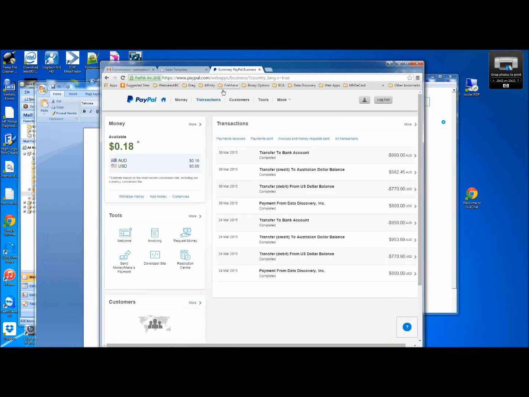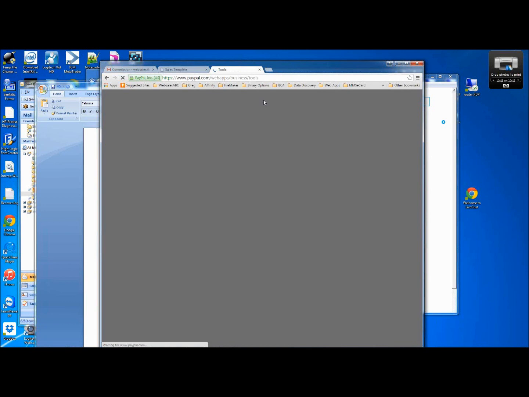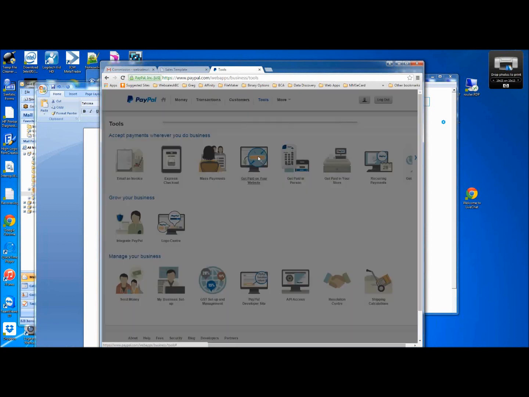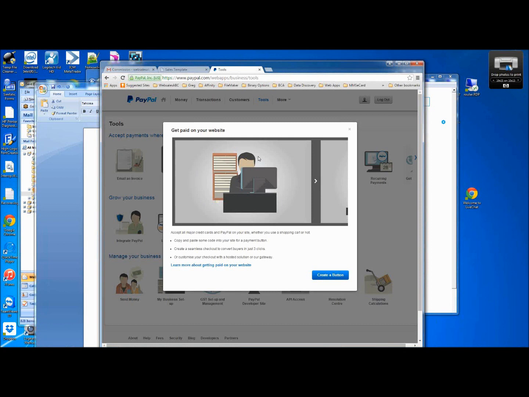Right at the top, where it says Tools, you click on Tools. Now there's a string of things under Tools. But all you want to do is you want to get paid on your website. And that's the only option you're going to be concerned about. You say click Get Paid on your website. And now it asks you, do you want to create a button? Now, whether you've already created a button, or whether you have 10 buttons, I've got around about 15 buttons in here, or whether this is your first button, this window always comes up. All you need to do is say, hey, I want to create a button.